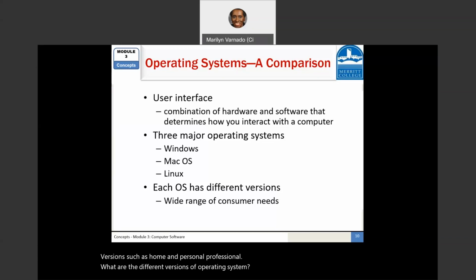There are different versions to meet the wide range of consumer needs. For example, your home personal computer probably doesn't need as powerful an operating system as a computer used in a large business. You need your computer to perform basic tasks. A business may need its computer to perform basic tasks as well as network with other computers in the company. Different versions allow users to buy the operating system that best meets their needs.